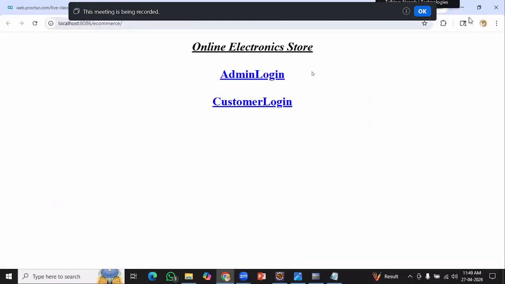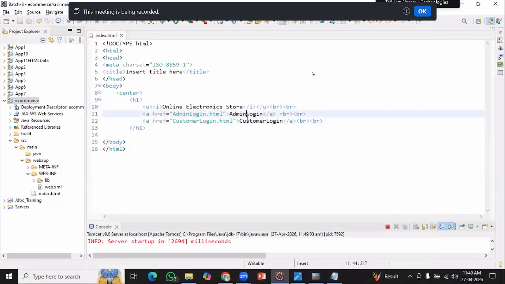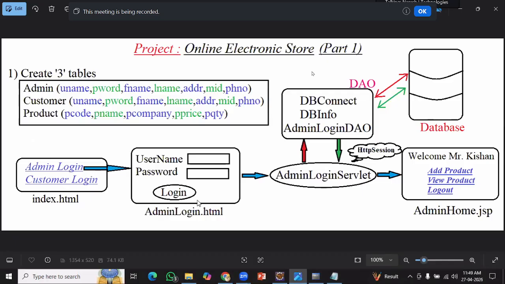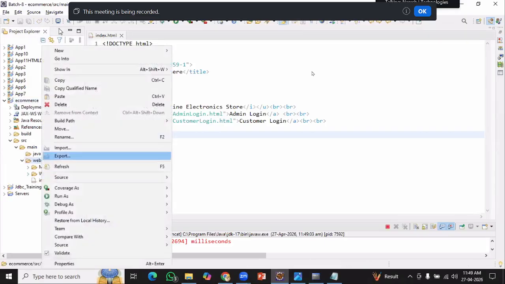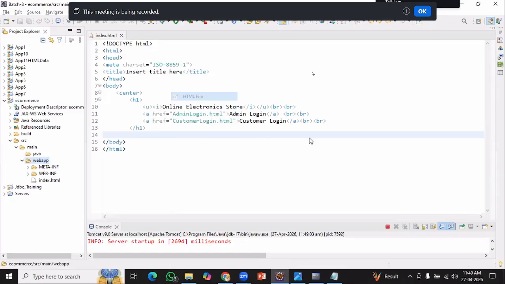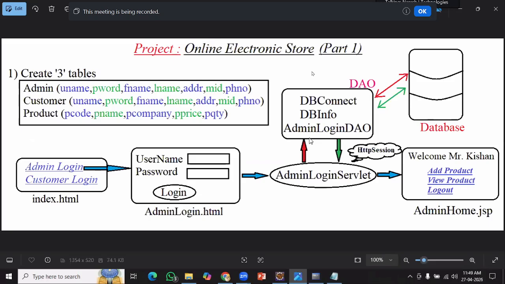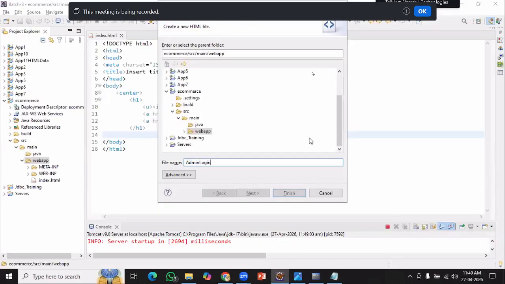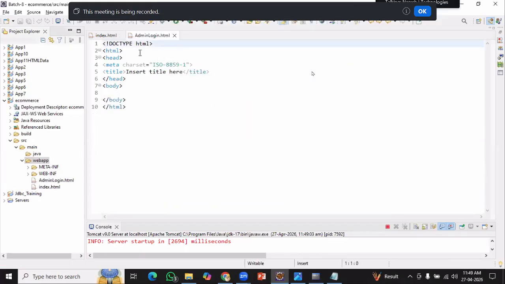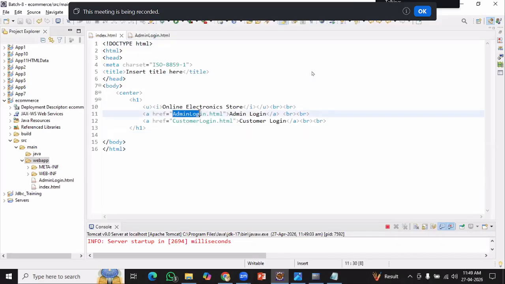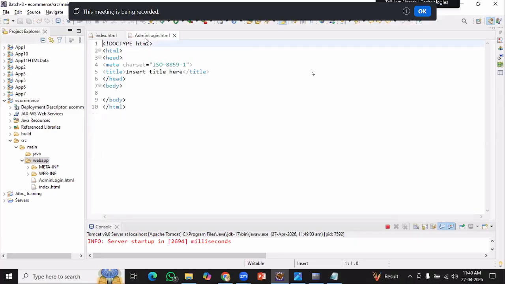Yep. Admin login, customer login. Cool. Now here, if I click on admin login, it should go to adminlogin.html. So obviously we need to create one more new HTML file, admin login dot html. Okay, click on next and finish. Admin login dot html.